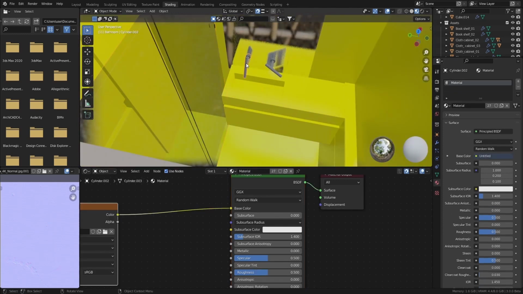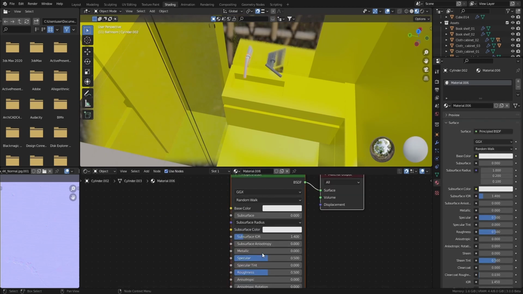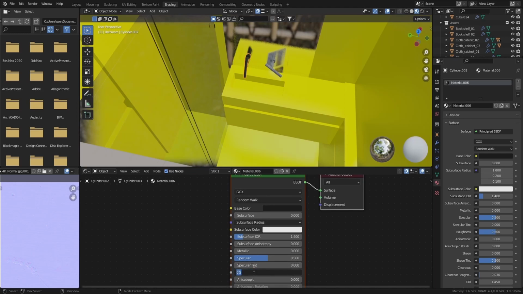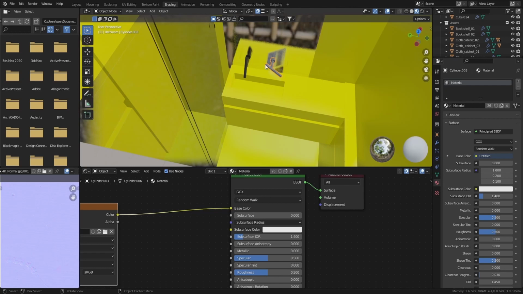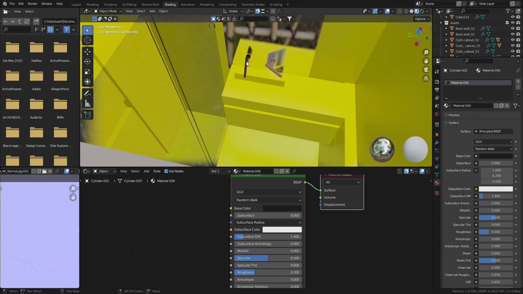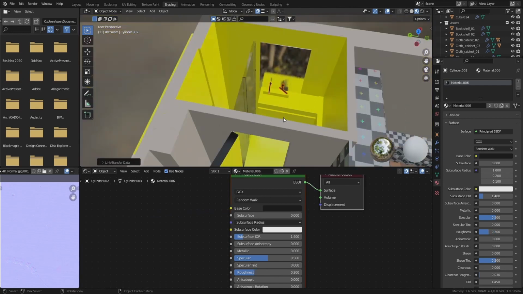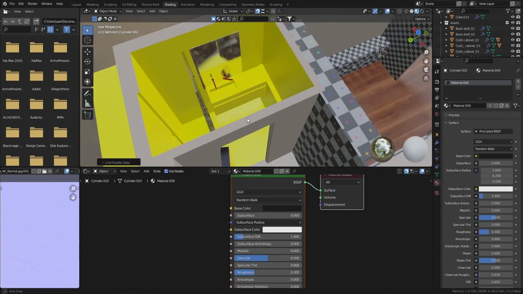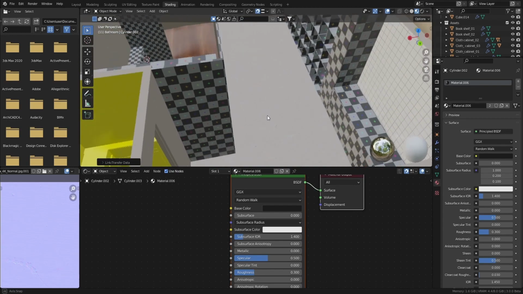I will apply the same material for these things, add a new material and make it black or gray as in the references and give it some roughness, and apply the same material for these things also. So I will select this and select this last and apply the material. So I think that I'm finished with the bathroom. I will go to another thing.